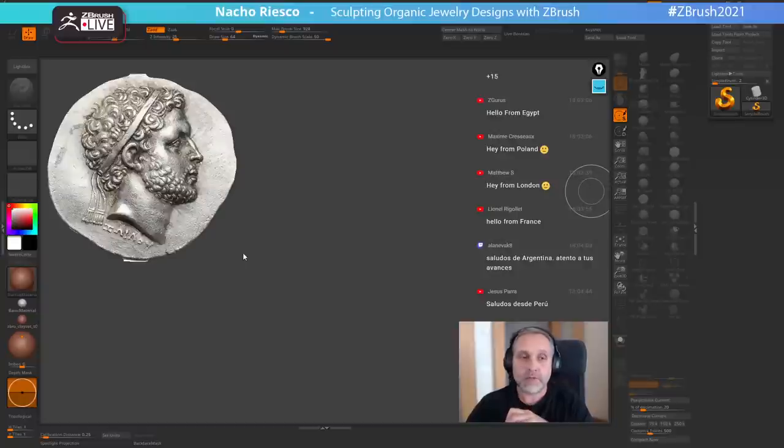There is a lot of usage of reliefs inside of jewelry. So for today, I'm going to explain my workflow, how I work for reliefs. There are many ways to do the same thing, and many people are using different techniques.